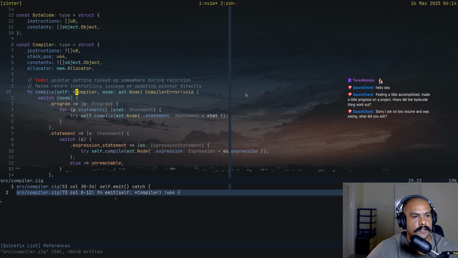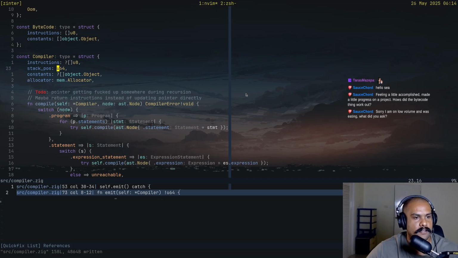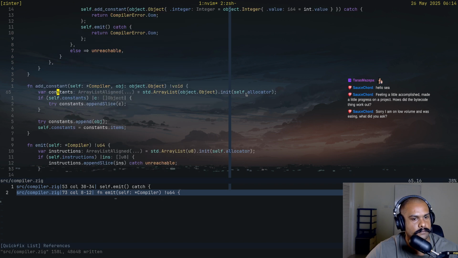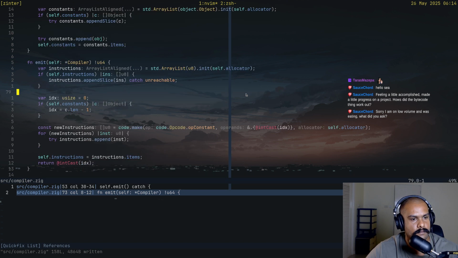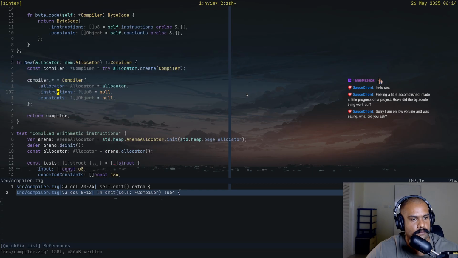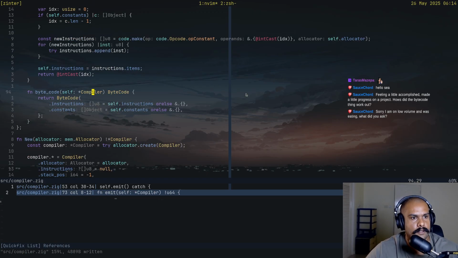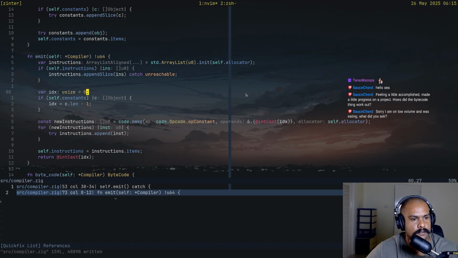Actually, I think stack position can be negative, so we'll leave it int. Position is -1. Then every time we add, as emit.